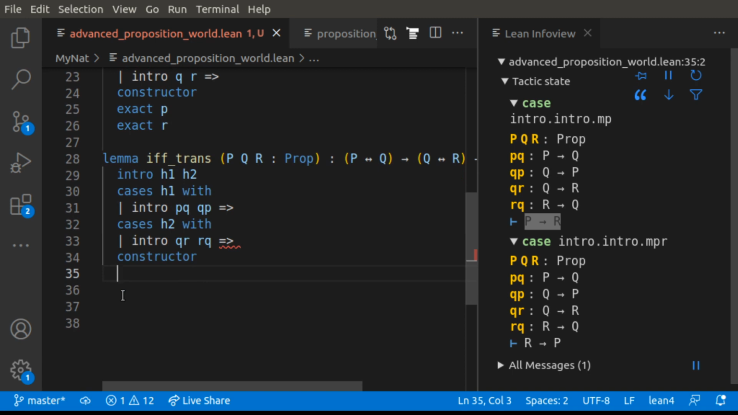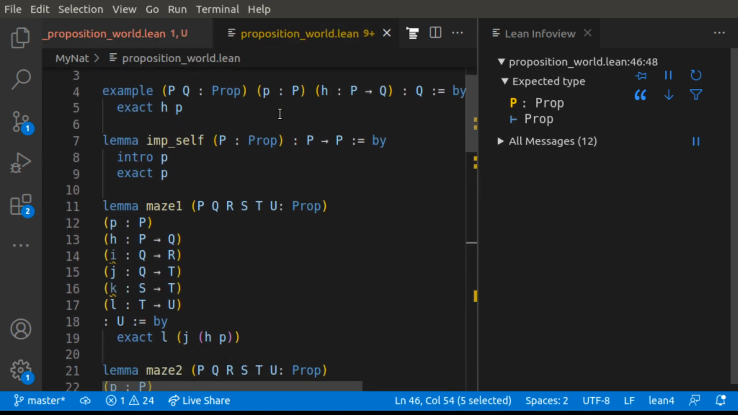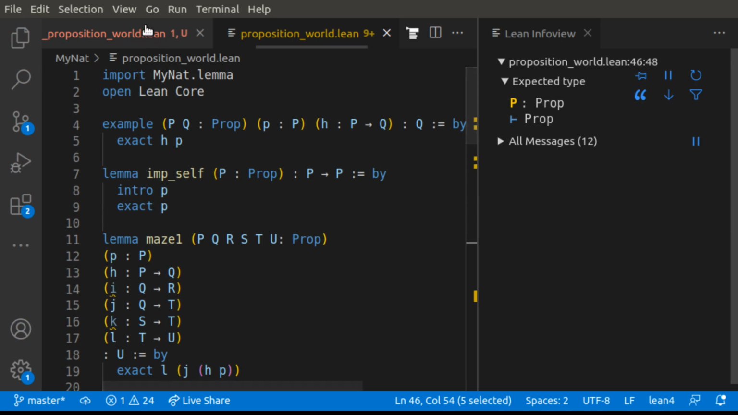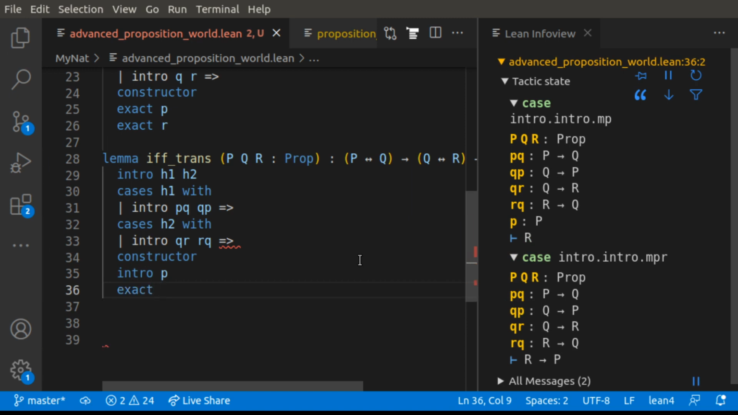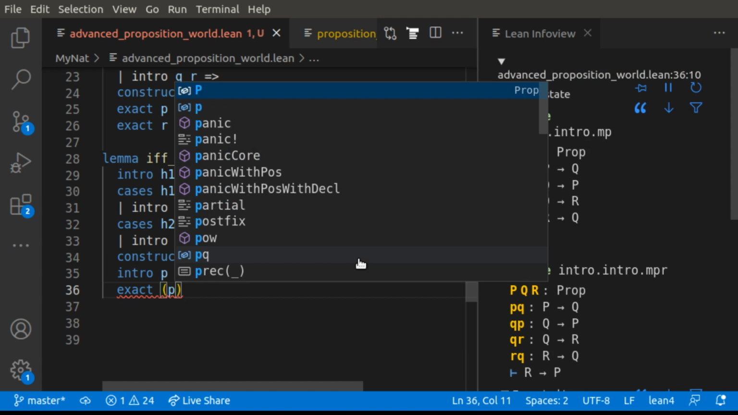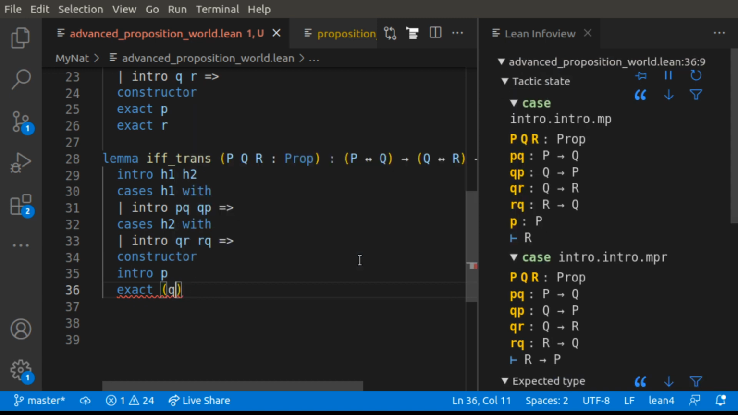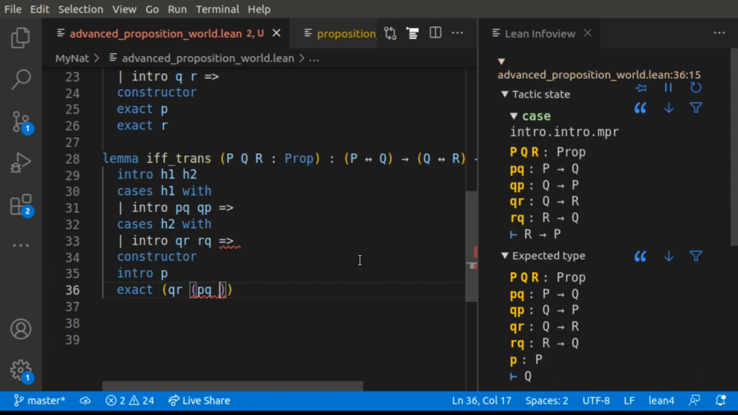Constructor, how do we deal with an implication? Let me think. All right, this is just what we were doing in the proposition world where we intro things and then we apply things. So here, since our case is P implies R, we can intro P and then we can exact QR of PQ of P. And that solves our first case.